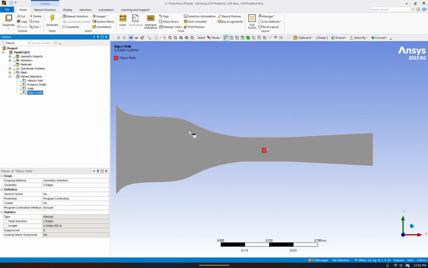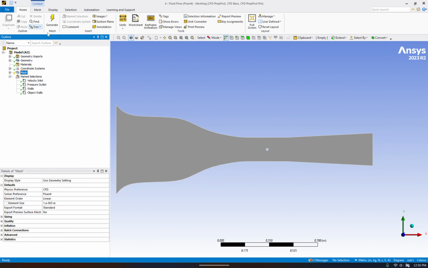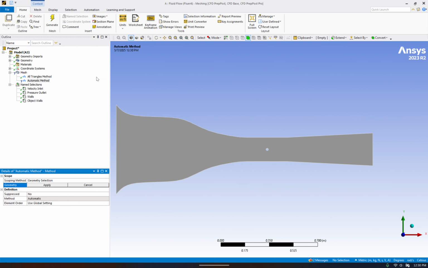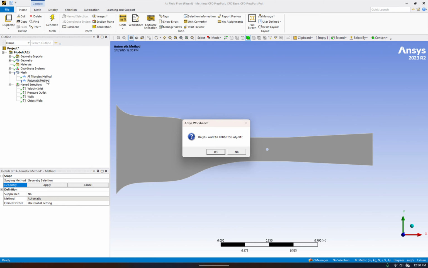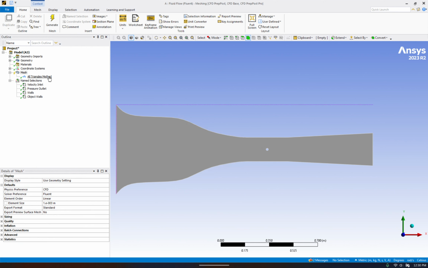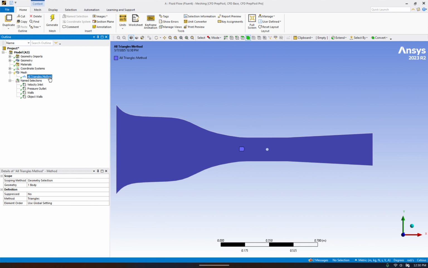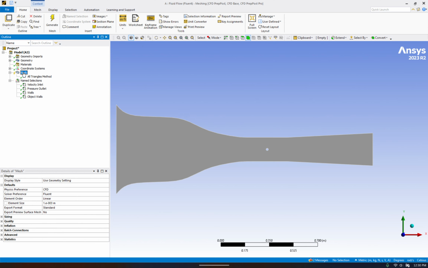And for this mesh, we're not going to do anything too crazy. We're just going to go in, insert a method. Actually, we already had one here. Just do an all triangles method. For the geometry selection, we're just going to do this entire body face. And then for element size, we're going to go 0.001 meters. And then you're just going to hit generate.